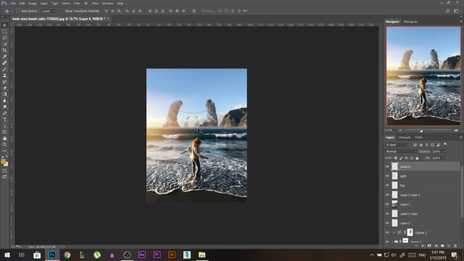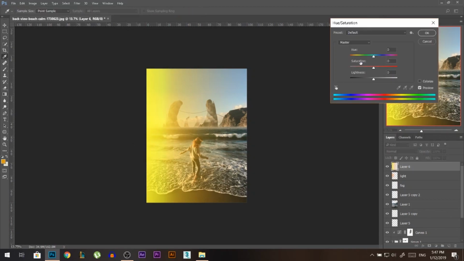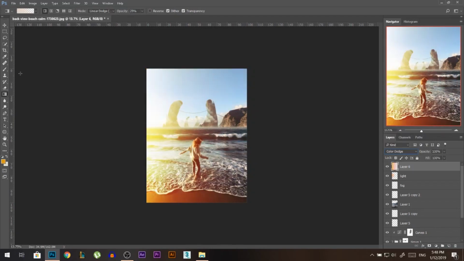I'm gonna add a new layer. I'm gonna do exactly the same, but this time with a radial gradient. So I'm just gonna pull like that, all the way from left to right with a gradient. Control U, make it more orange, something like that. Change it to screen. Oh, that's color dodge, sorry. Change it to screen. Then I'll just move it to the left.